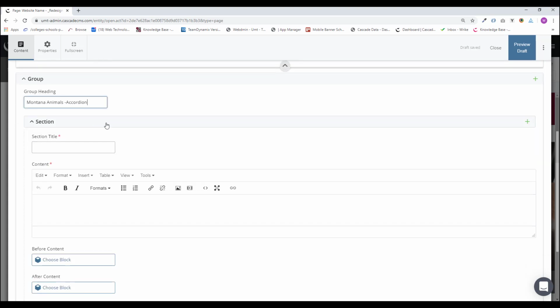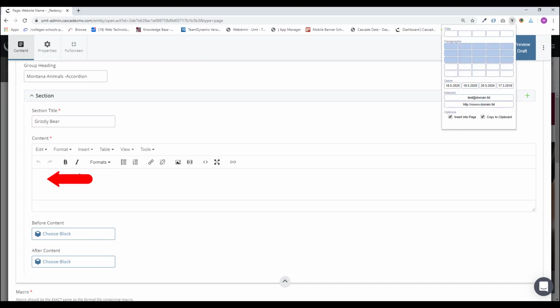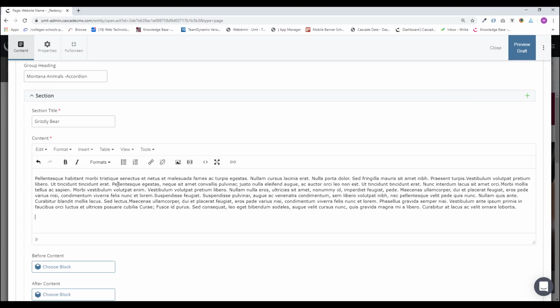Next we go into the section and we give our section title. Now this is each particular list item. So the first animal I'm doing is a grizzly bear. Now we add our content in the content area in our WYSIWYG editor. So I'm just going to grab some lorem ipsum here and place it in as placeholder text. And then I'm just going to do an image as well.